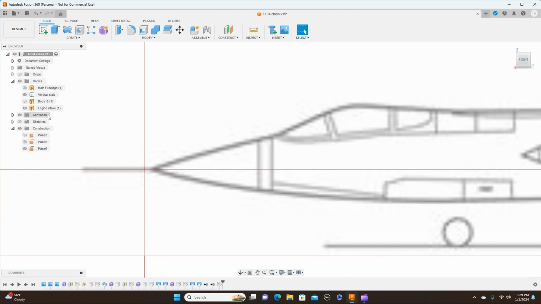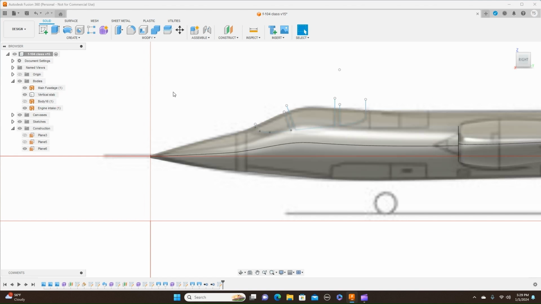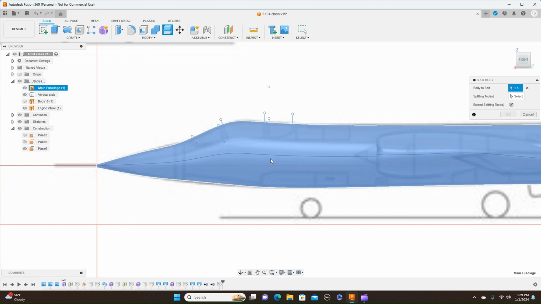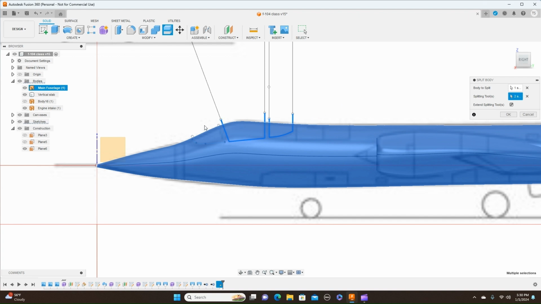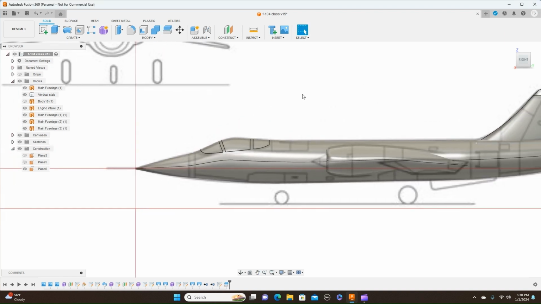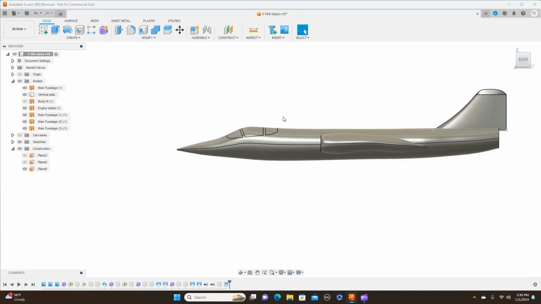And turn the sketches back on. Turn the body, main fuselage, back on. Come up here to modify, split body. This is the body we want to split. And the splitting tools will be these up here. And click OK. I'm going to turn the canvas off. Now we have our lines in there.